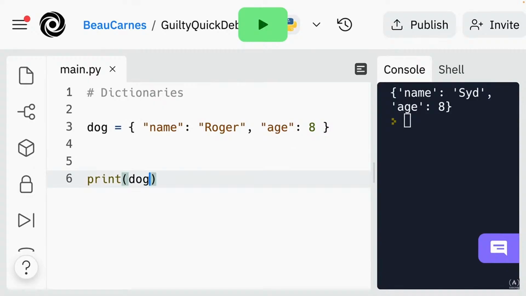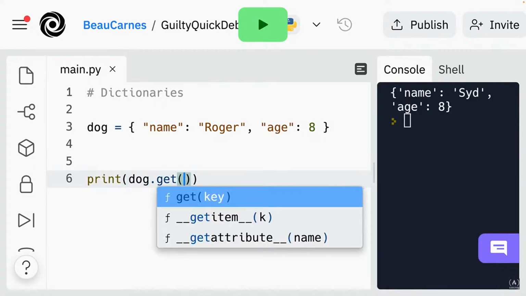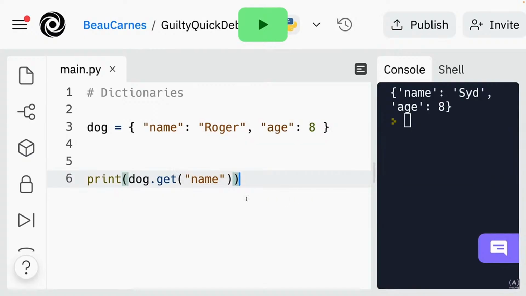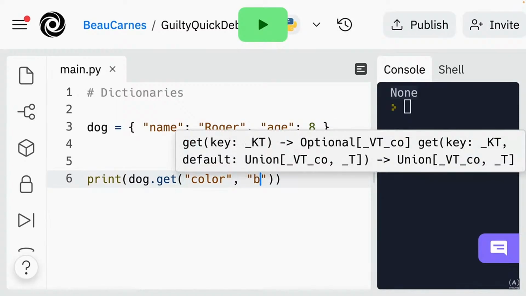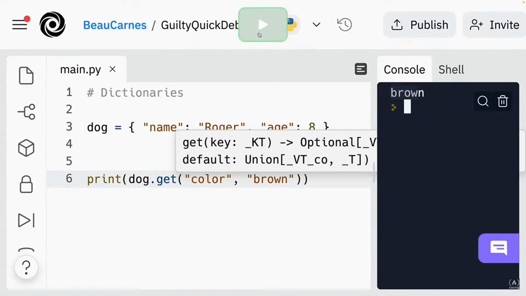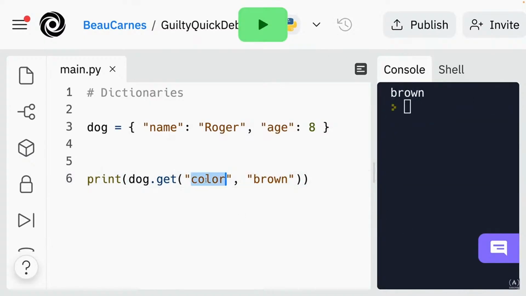So another way to get a specific element is to use the get method. So if I do dog.get, and then I do name, so I'm going to try to get the name here, it's going to return Roger. One good thing about this is that you can add a default value. Like, let's say I'm searching for color, and it's saying none. It's giving it none because there is no color. But what if I want a default value? So I'm going to put comma, and then I'll put brown. So now if it cannot find the color in the dictionary, it's going to return brown.